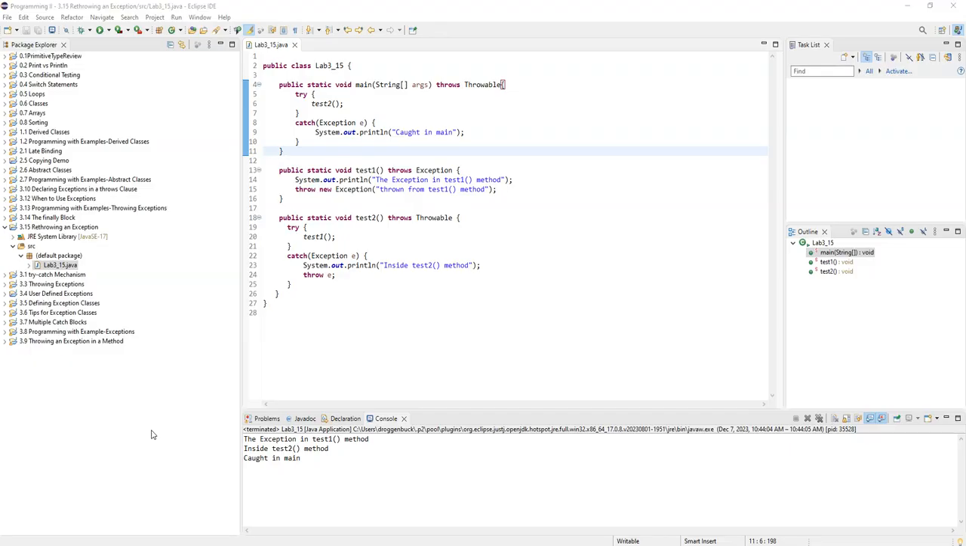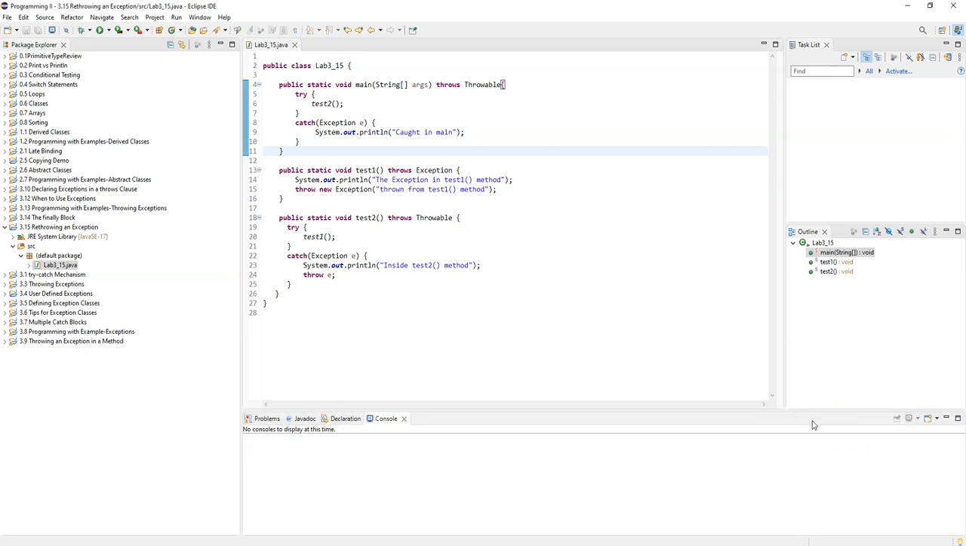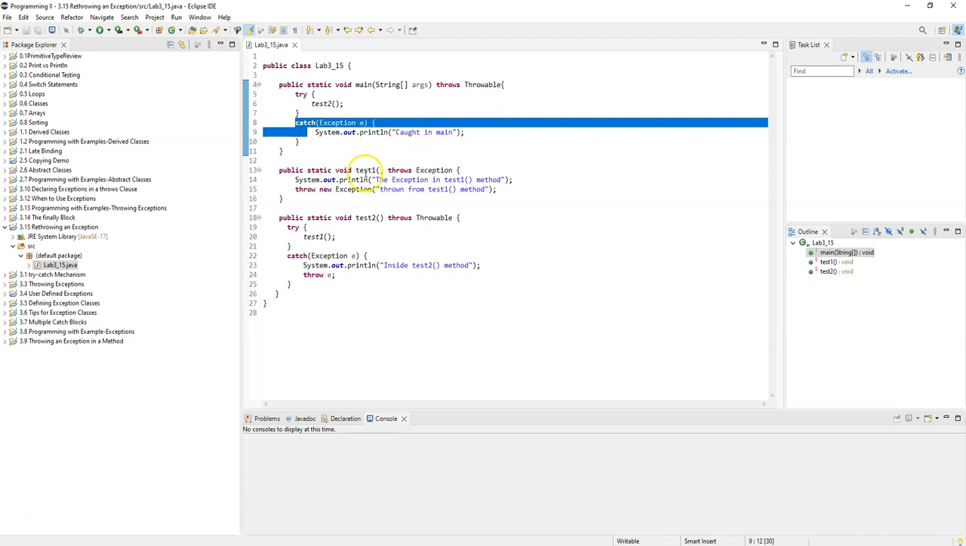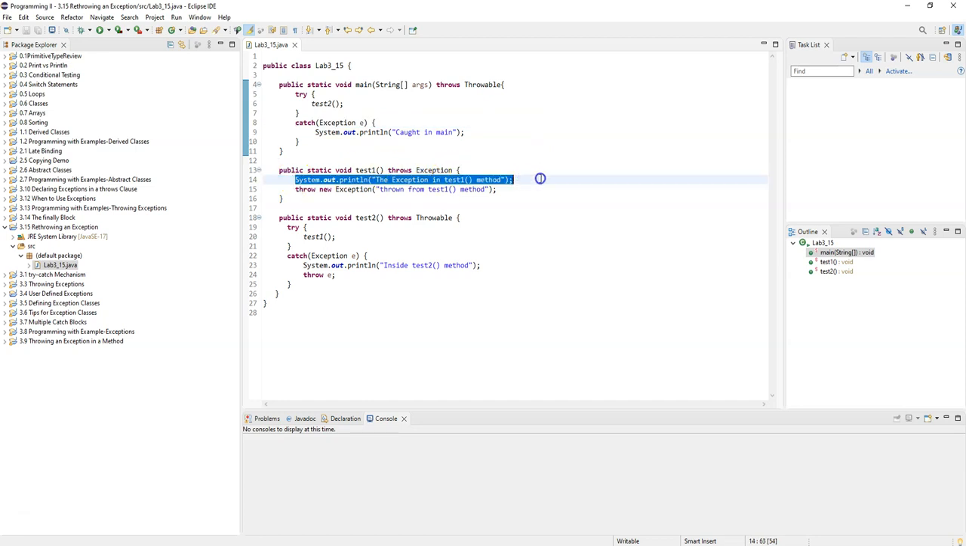And so here I have a quick code that is going to test out what this looks like. If we look, here is our main method, and I am having it throw the Throwable clause here, so we have a throws Exception. And of course, if you look at our try block, it's calling the method test2. It has a catch with Exception e, and it says caught in main. We have test1, which throws the exception, and what it's going to do is just a print method, and then throw a new exception.